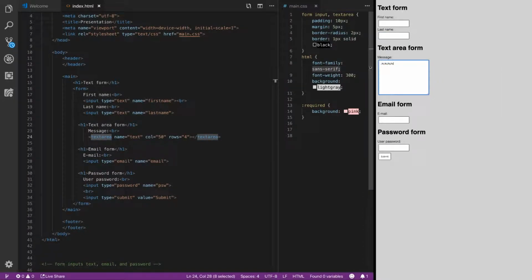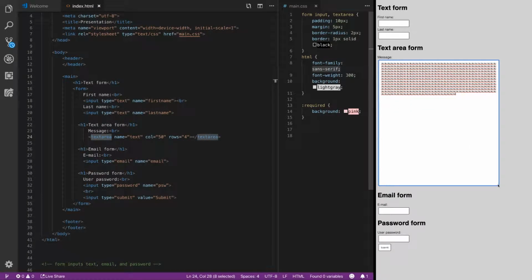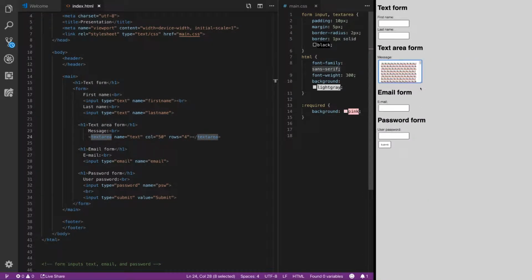So that way, if you've got a lot of text you're putting down, it automatically creates a scroll bar, which is really nice. Or you can manually make it big, and then there's no scroll bars. So that's a text area. It's a really cool one.